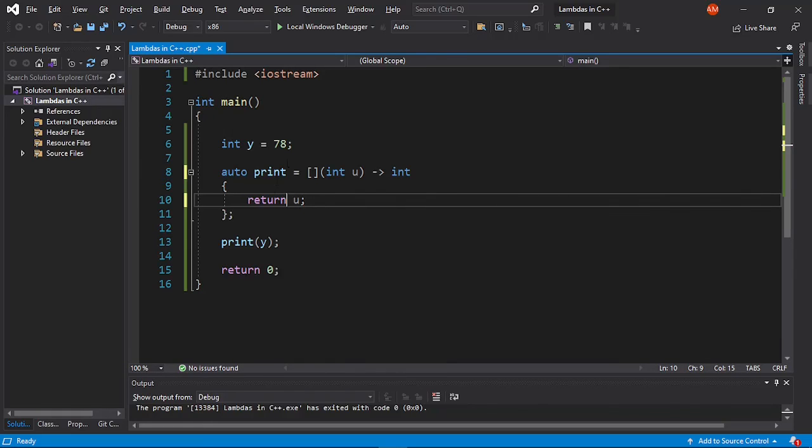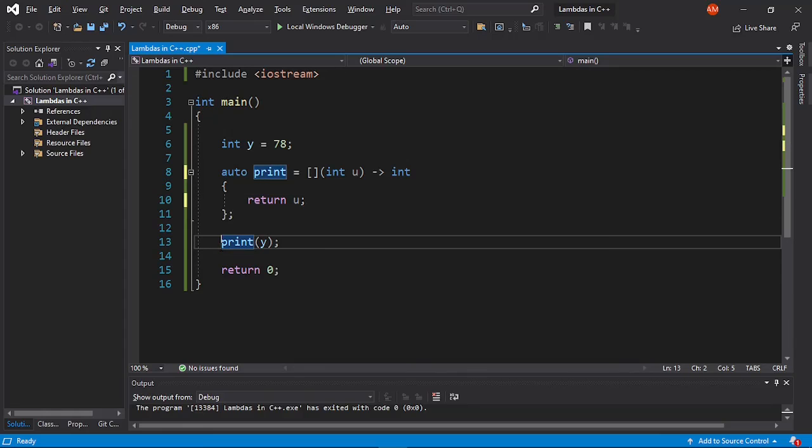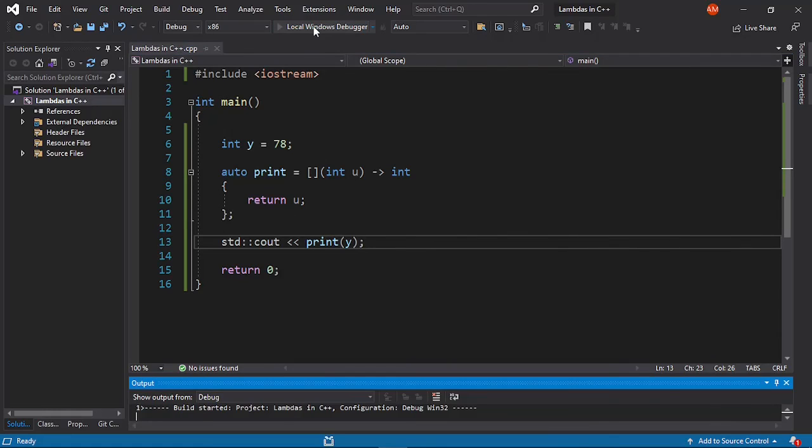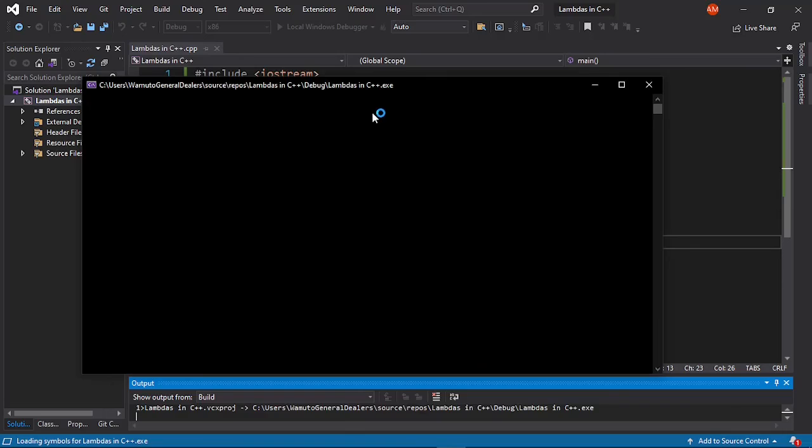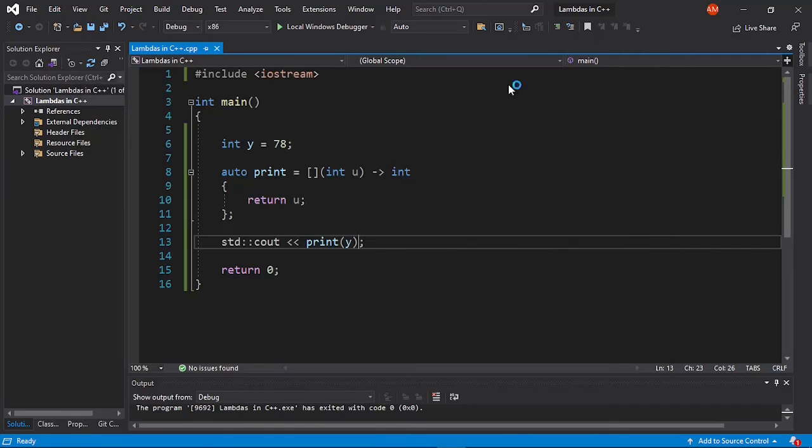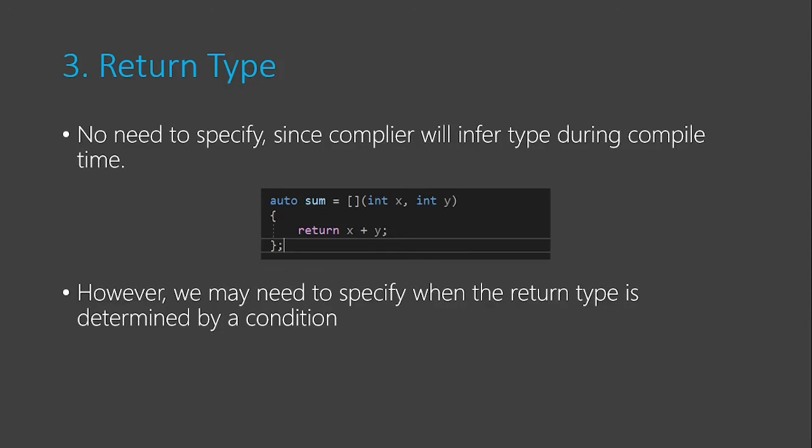It simply returns what is sent to it, and then in here we can say cout and print out the value of y. So we've declared y, we've sent y to print, but it simply returns that back, and it's going to be printed out to the console as well. So that's how you would use a return statement, and that's how you'd explicitly indicate that you would want to return an integer from the lambda expression.